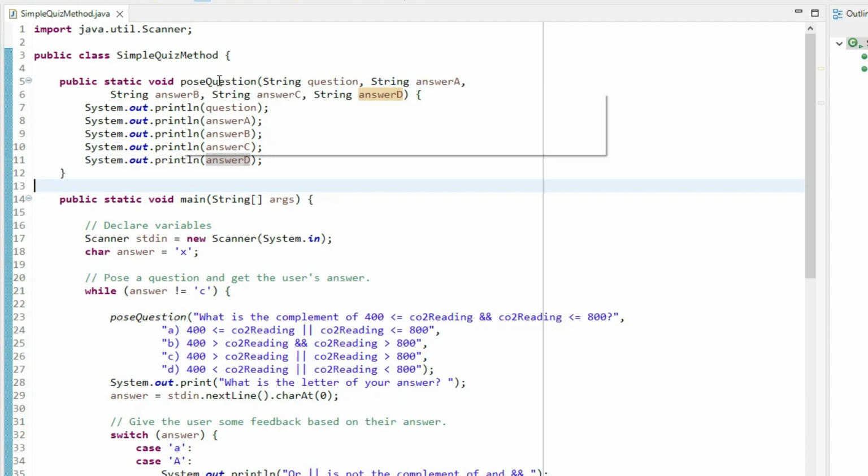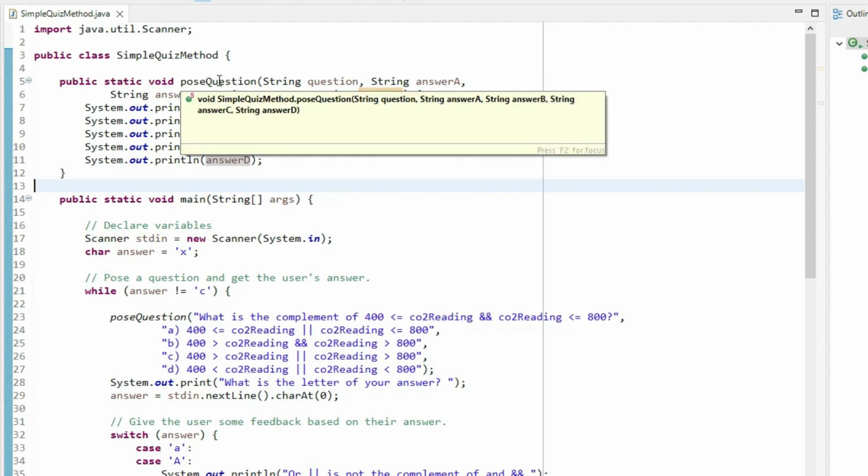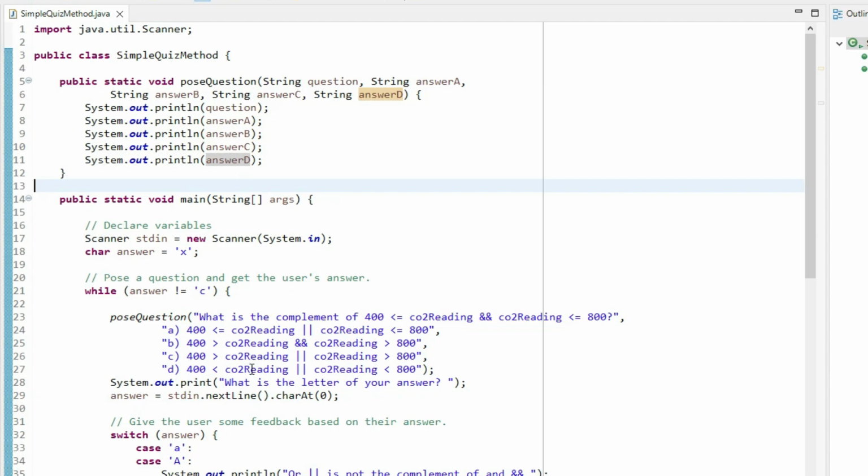Execution jumps to the first line of poseQuestion, the method header, where the values we passed in are stored in the parameter variables. So the first value we passed in was the string, what is the complement of 400 less than or equal to CO2 reading, and CO2 reading less than or equal to 800. So that will get stored in the first parameter variable, question. And the other 4 values are stored in answerA, answerB, answerC, and answerD. They are matched by order.